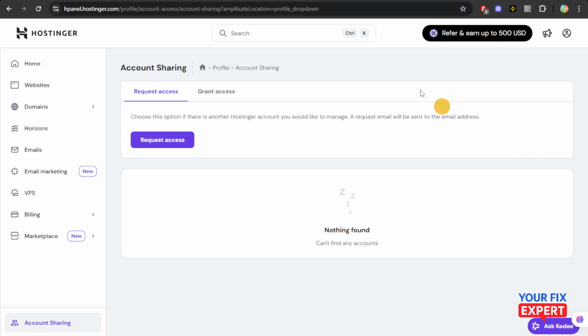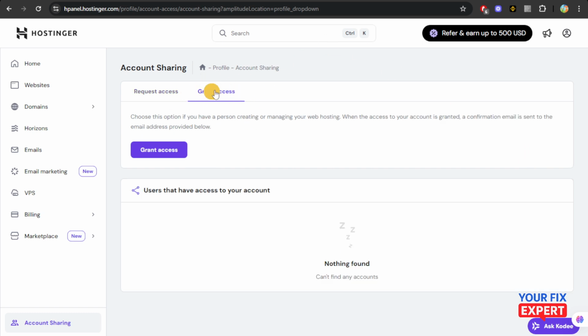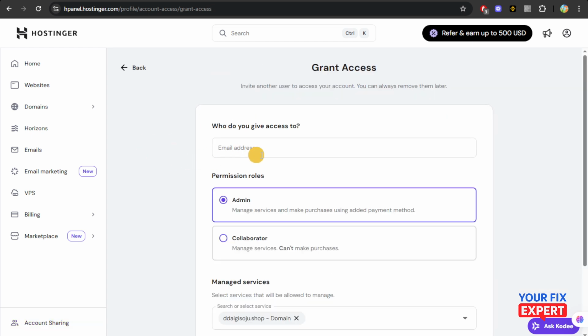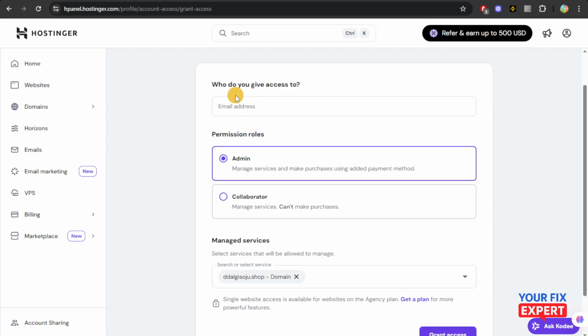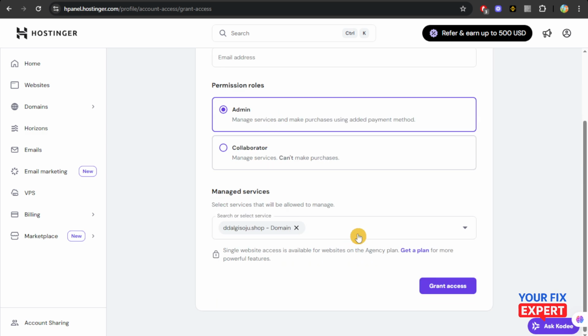So you can do that by clicking on the grant access tab instead of the request access, and then from here you're going to click on grant access, and then again you're going to enter their email address right here. You're going to give them the permission roles and then the managed services. And then after that, you're just going to click on grant access.